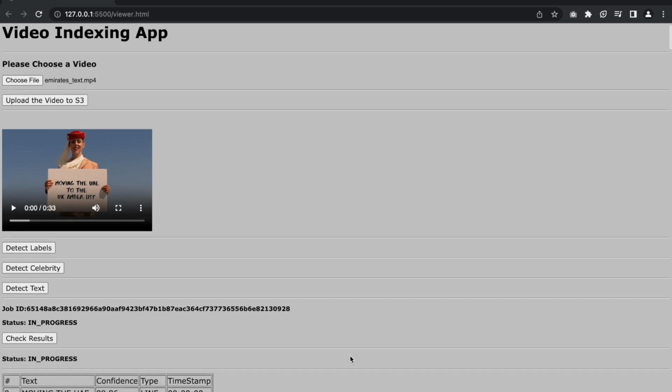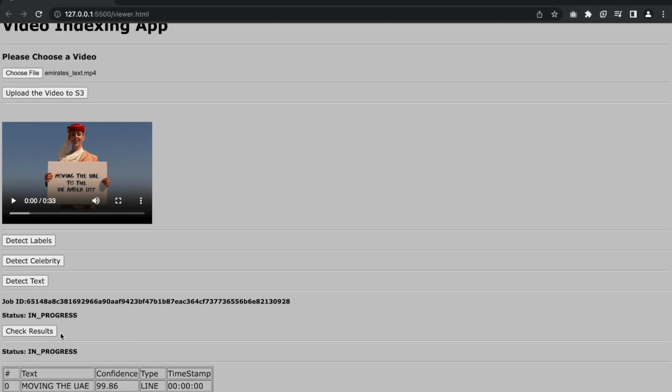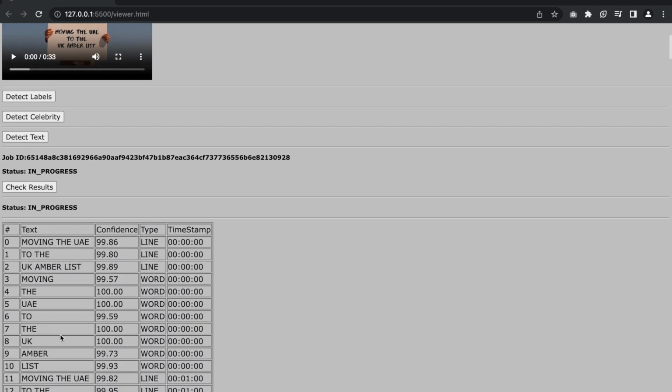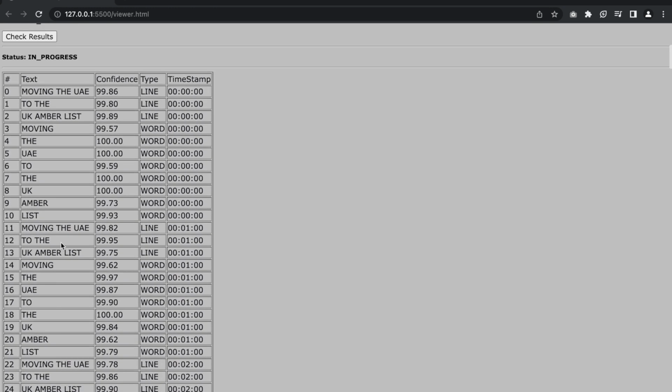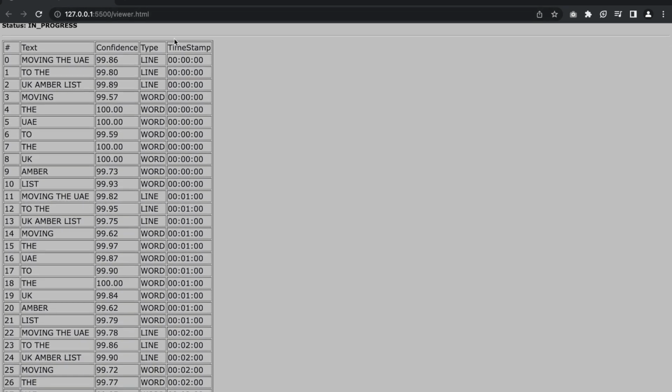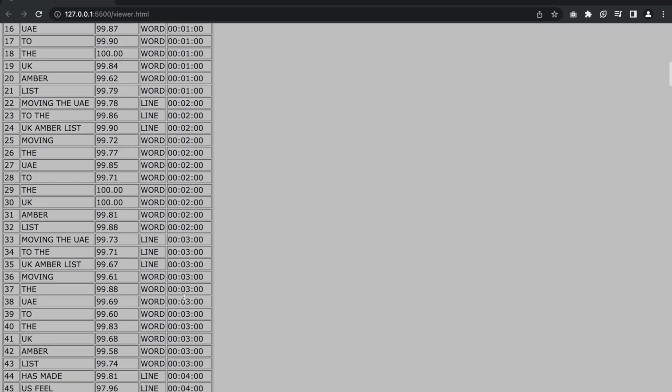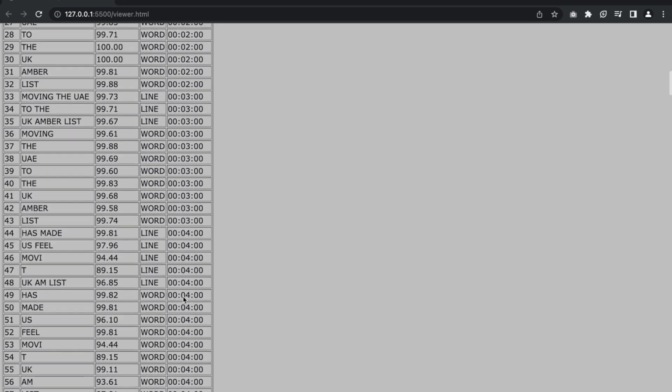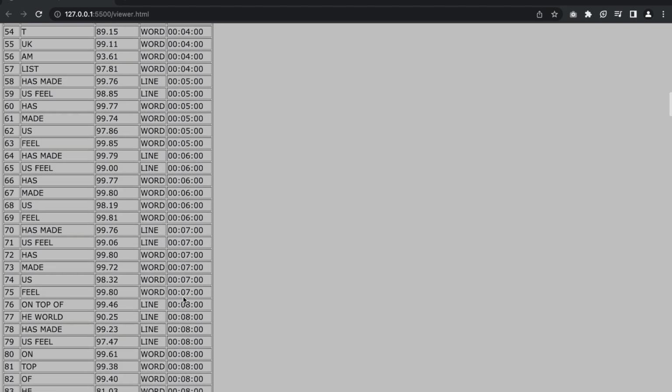Once it's done analyzing the video, you click check results. And as you can see, all the text that was in the video is shown here with the confidence score, whether it's a line, meaning a sentence, or a word. And then it has the timestamps as well with each of the words and texts that were shown in the video.